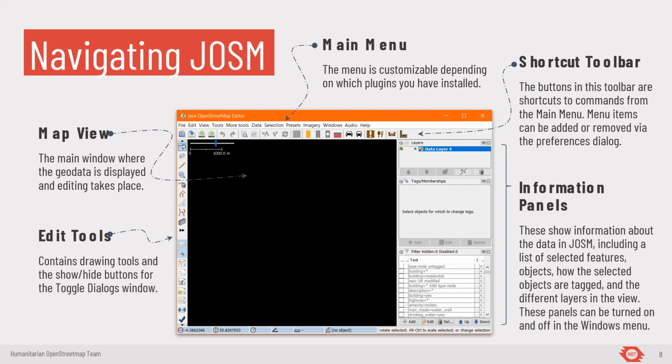So this is how JOSM looks like. You have the map view, you have an editor tool, you have a main menu, you have a shortcut toolbar, you have the information panel, and these all have different functions. We will also see that.